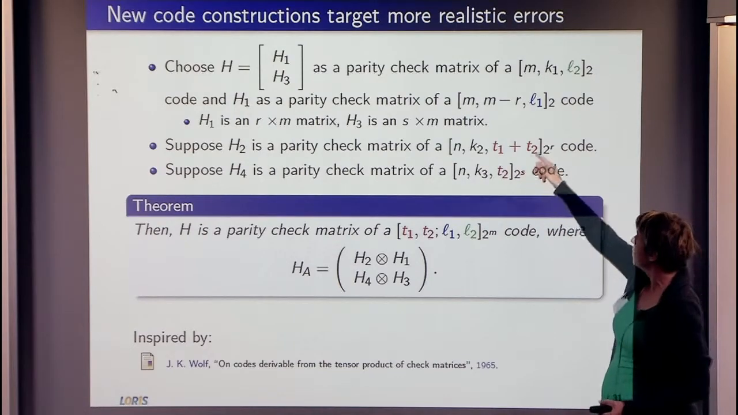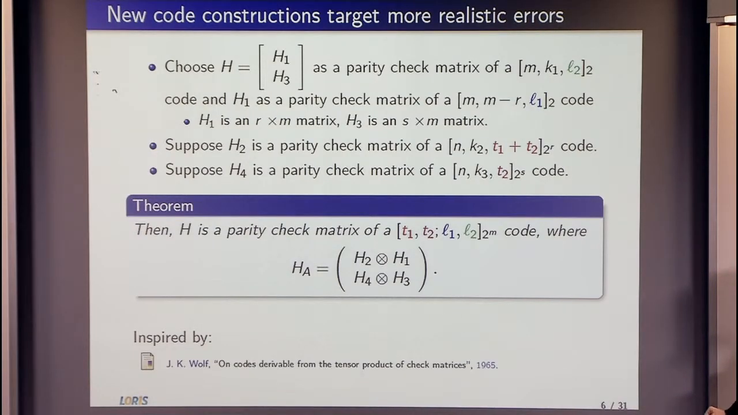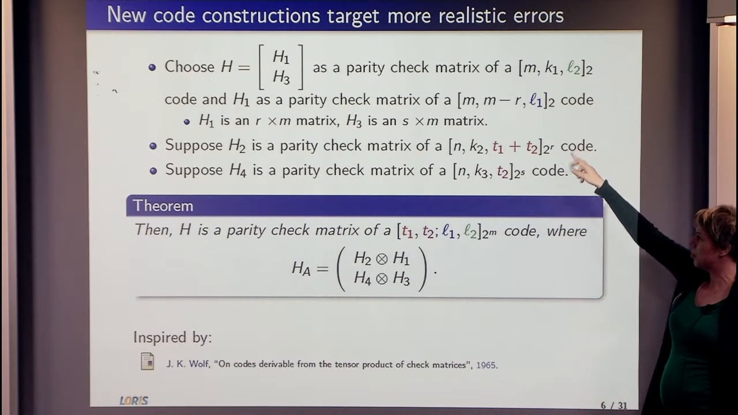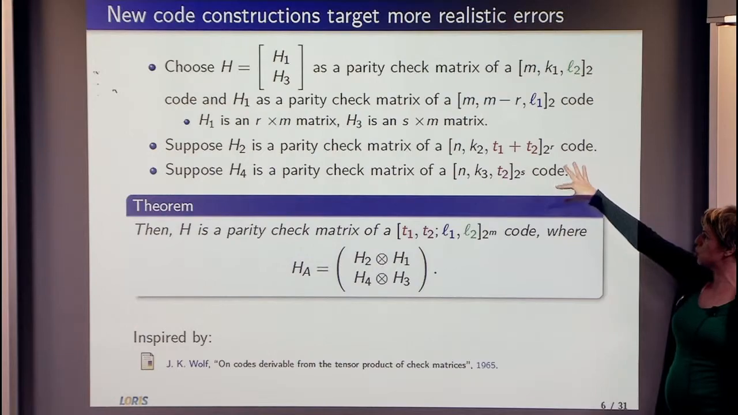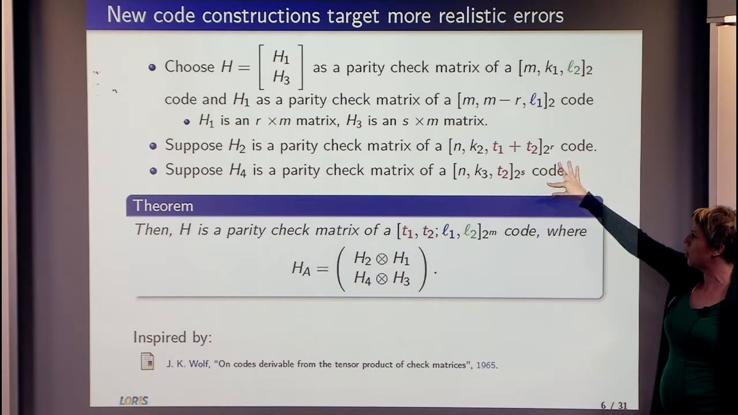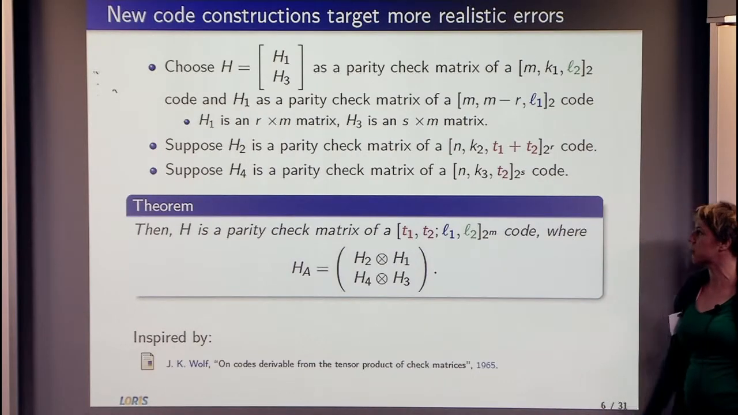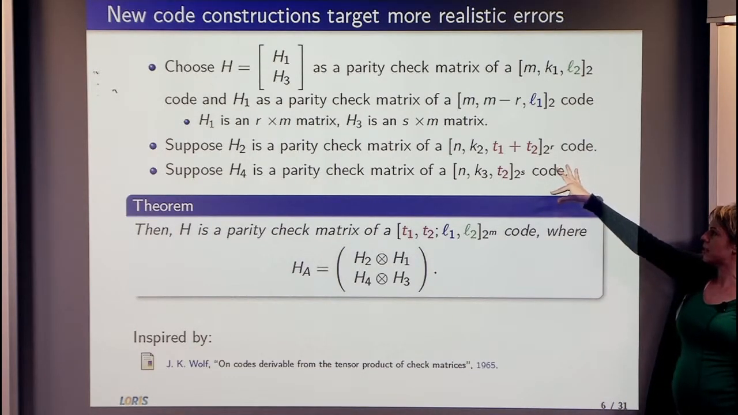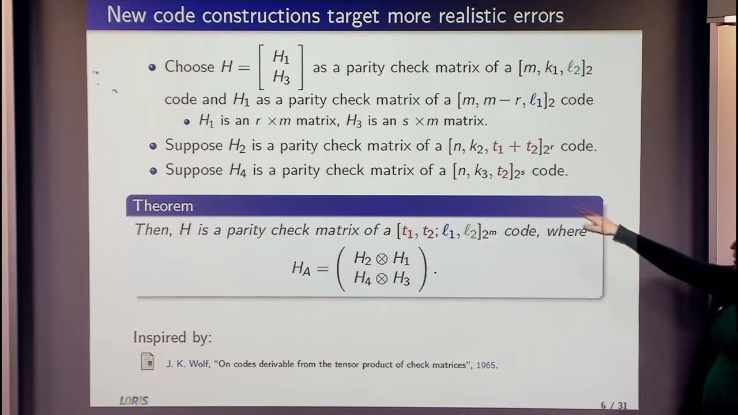Okay, so we start with the binary code H, just a regular binary code H that has error correction capability L2, which has a parity check matrix H rather, whose submatrix corresponds to a code that has error correction capability L1. Then we introduce two additional non-binary codes, symmetric non-binary codes. They're defined over appropriately chosen fields so that these operations work out and we can apply tensor product operations. They are both, again, symmetric error correcting. One has error correction capability T1 plus T2. The other one has the correction capability T2.